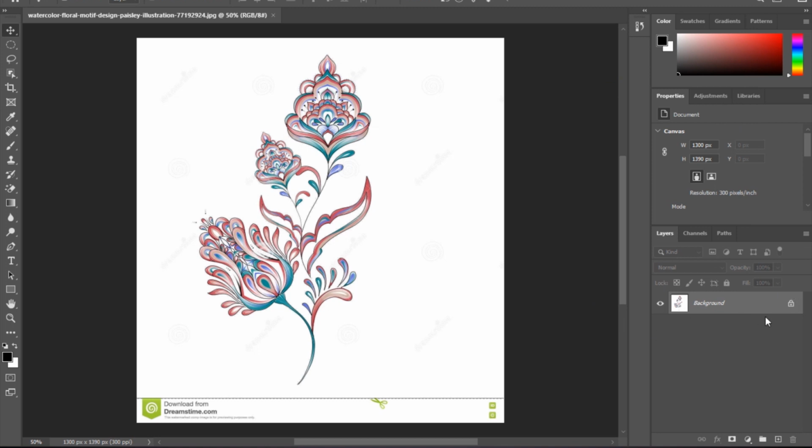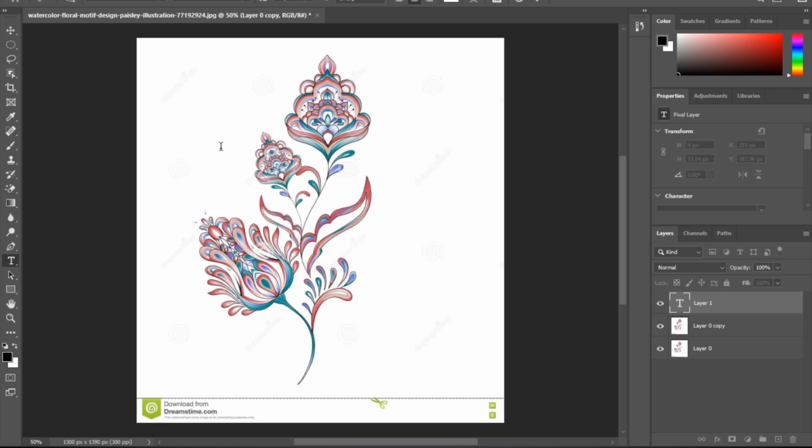First of all, you have to add your background. After that, you have to unlock it and copy the first layer. After copying the first layer, you have to go to the text tool and add your text. You can add horizontal or vertical text, whichever you want. Simply click on the text tool and add your text here.